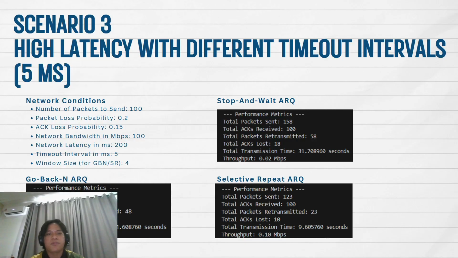Hello, my name is Muhammad Shafifi bin Samsul and my matrix number is 105281. So I'll be presenting scenarios 3 and 4 and also the analysis part. On scenario 3, we'll be presenting ARQ protocols under high latency with different timeout intervals of 5 millisecond and also 20 millisecond. On 5 millisecond, the best will be selective repeat ARQ, which leads with 0.10 Mbps.